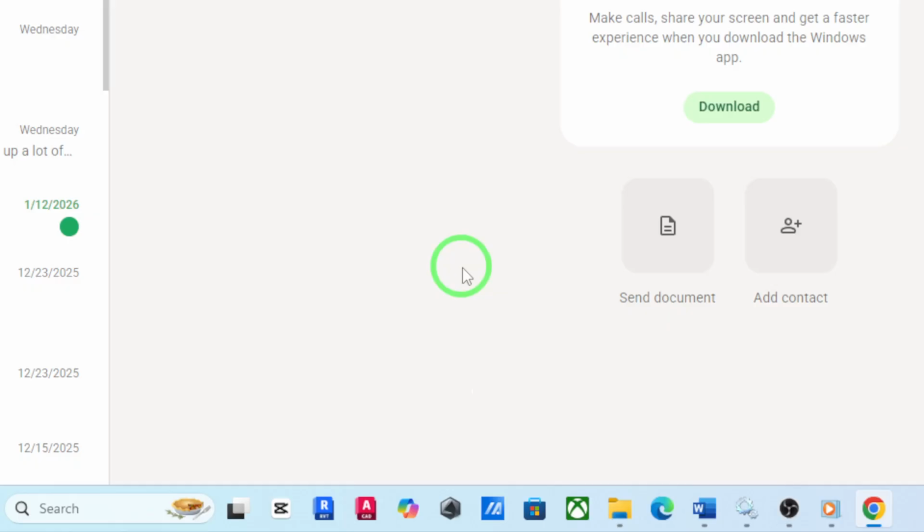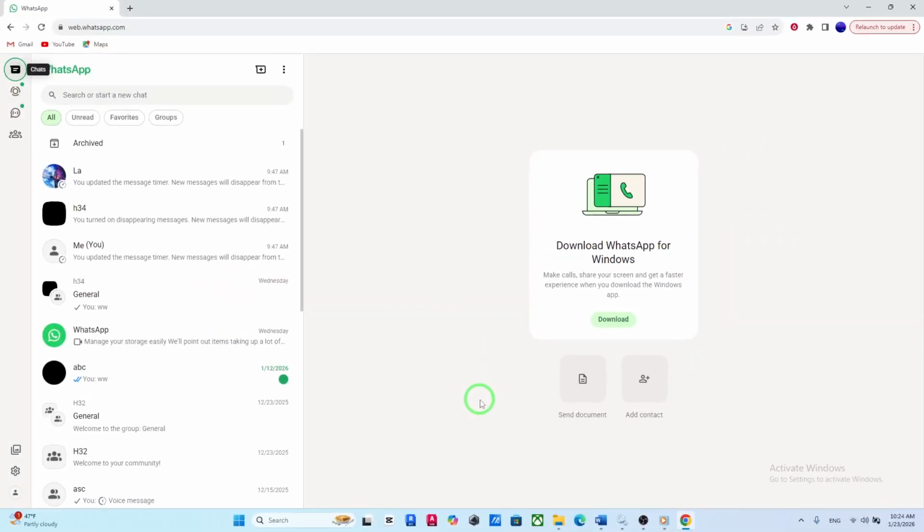Now, look to the left side menu. You'll notice a small gear icon at the bottom. That's the settings button. Click on it to open the settings menu. This is where you can manage all your preferences from notifications to privacy controls.